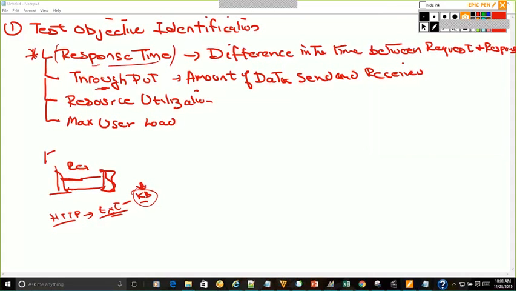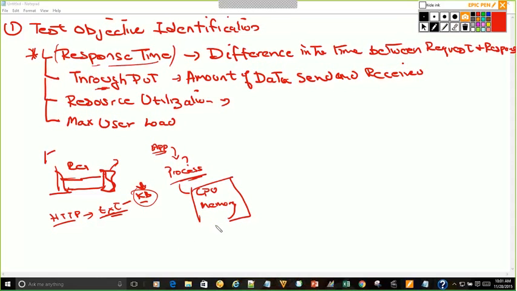Fine. The next one is resource utilization. So now when I send a request from my computer to the server, what happens here? There is an application server. We spoke about this application server that gets the request and then processes the information. How does it process? It requires CPU and memory in order to process this information, do the calculation, and give you the response back.